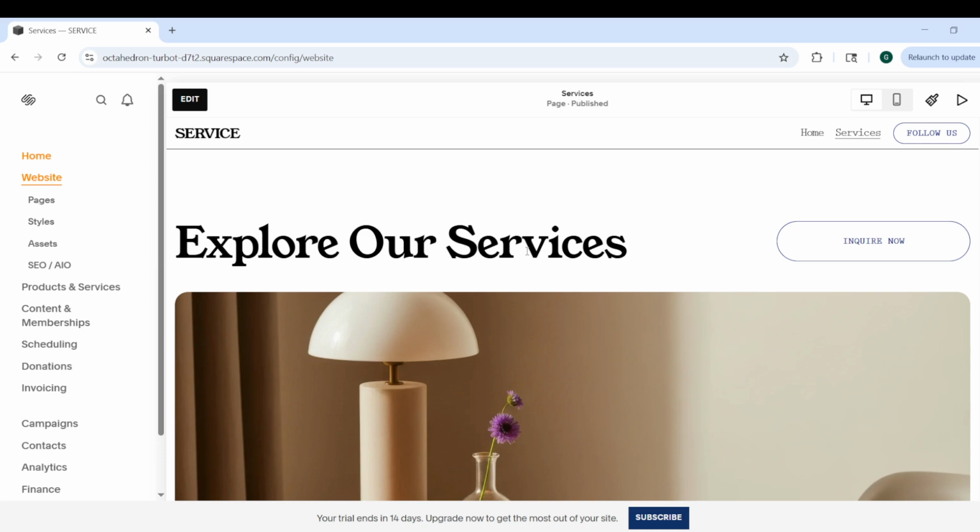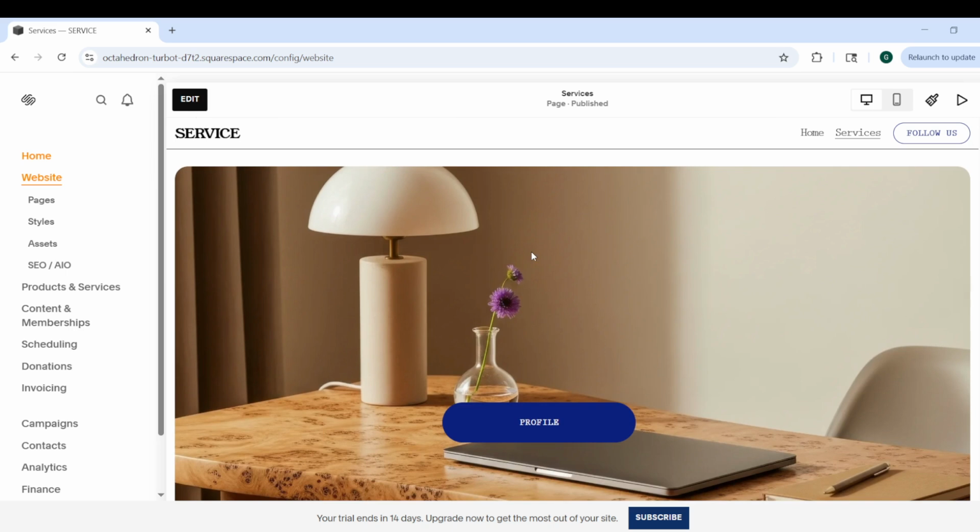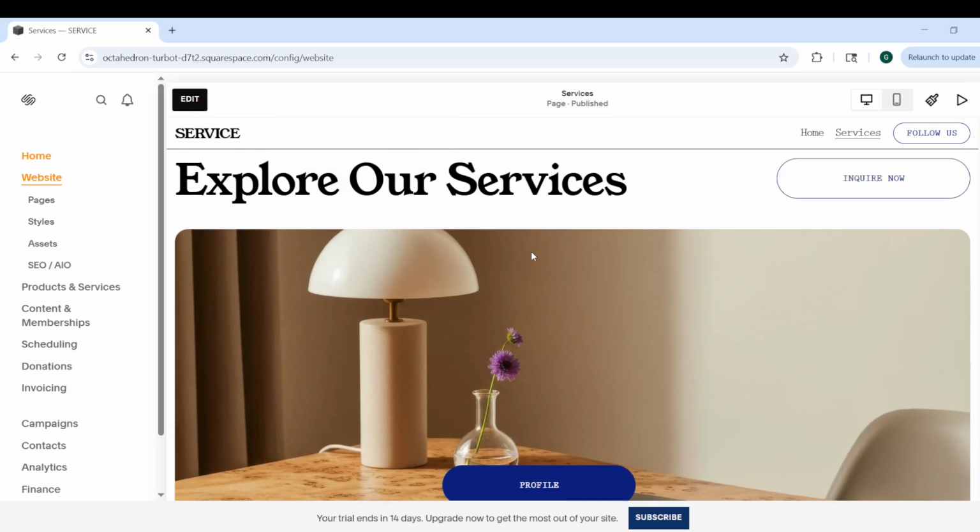Open your dashboard, go to Settings, then Website, then Browser Icon, upload your square image, and save your changes. That covers everything you need to know.